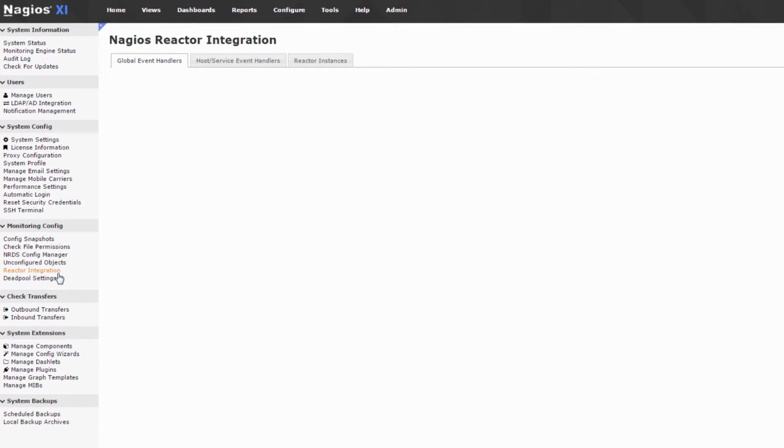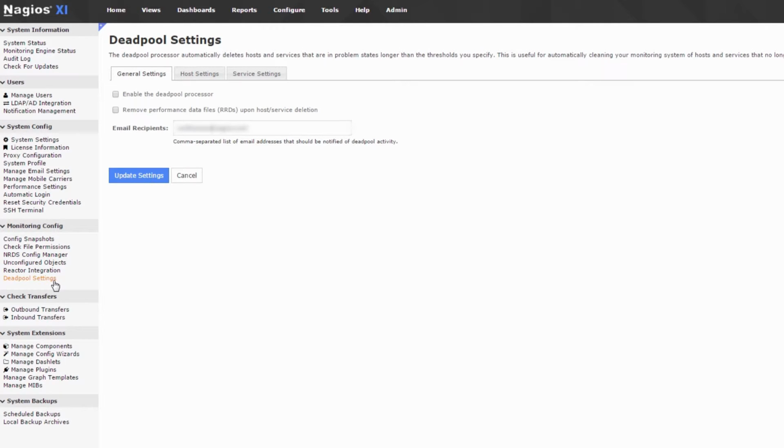The Deadpool Settings page can be used to automatically delete hosts and services that are in problem states longer than the thresholds you specified. This is useful for automatically cleaning your monitoring system of hosts and services that no longer exist or are invalid.